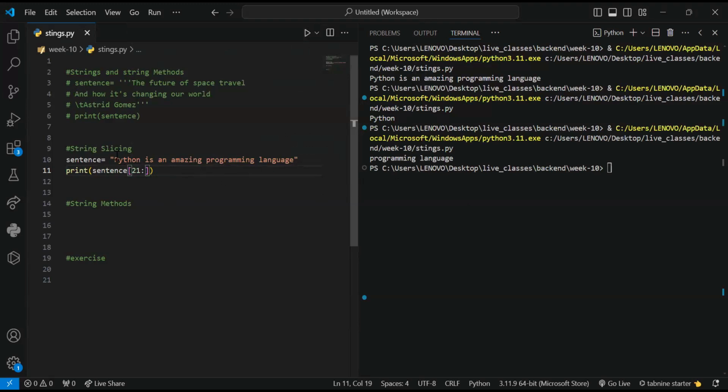You can confirm this by counting: 0, 1, 2, 3, 4, 5, 6, 7, 8, 9, 10, 11, 12, 13, 14, 15, 16, 17, 18, 19, 20, 21. So 21 is P, and that's where the slicing starts from. It slices from P, and we get everything because we didn't specify any index where it's going to end. So it gives us everything.